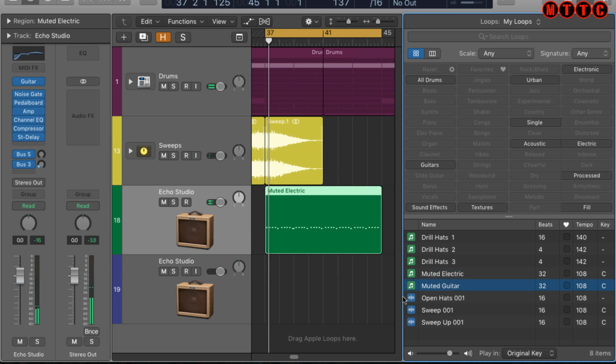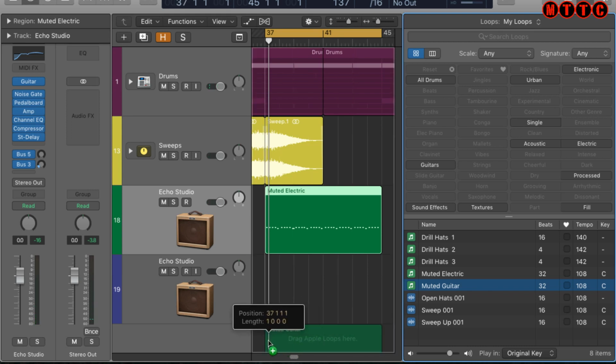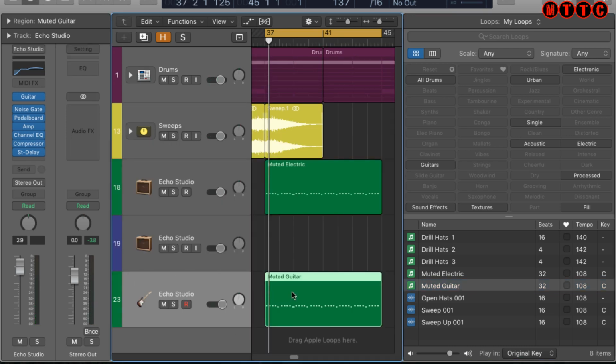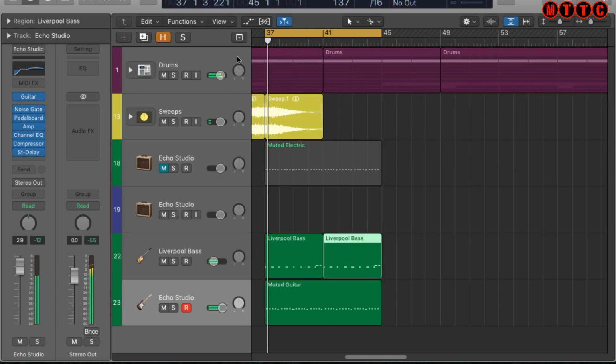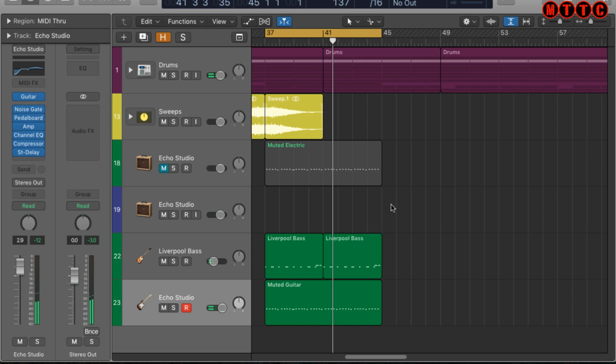So let's drag this and drop this down here, and let's see what we get. Okay, and as you can see, this is our muted guitar. Let's mute this one. This is our Apple loop. Just put a quick bass line on as well. Okay, cool. Hopefully that's making sense to you.